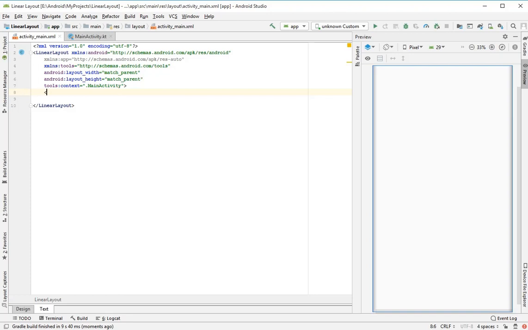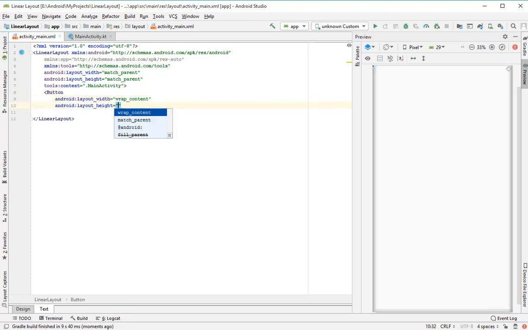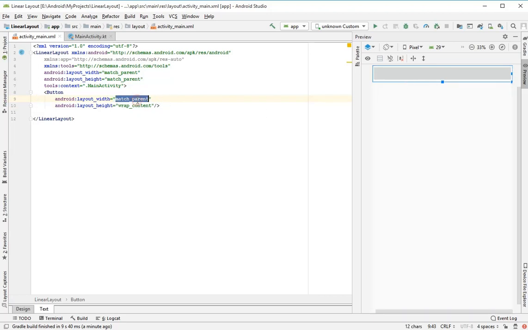Now let's take a button. Now here is the button. If I change it to the match parent, so you can see button's width matches the parent, and you can set any width like 200 or any number. Okay, I'm changing it back to the wrap content.